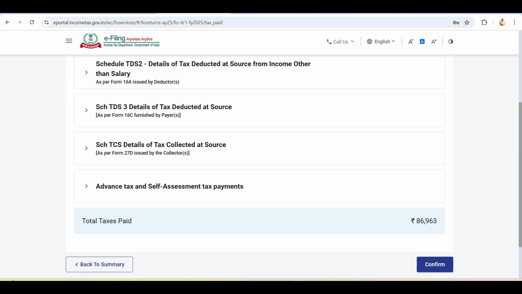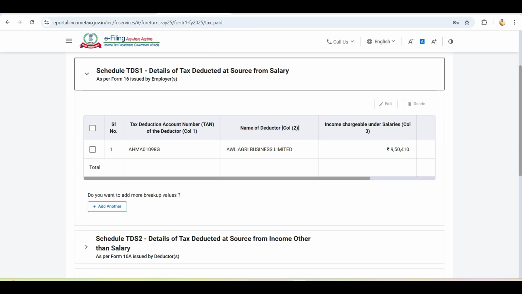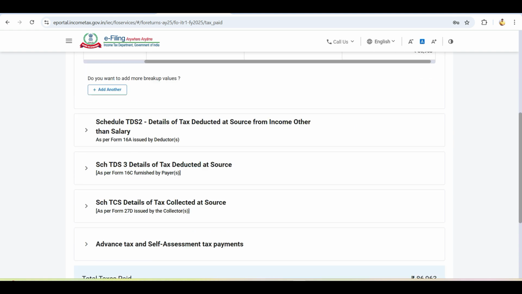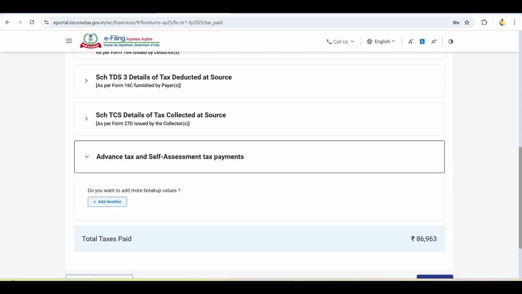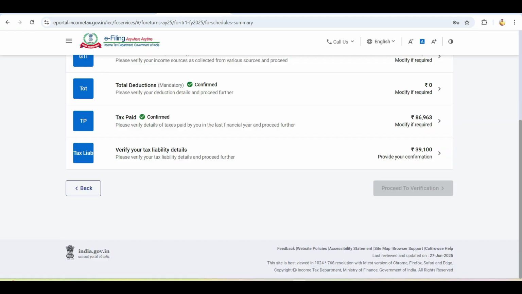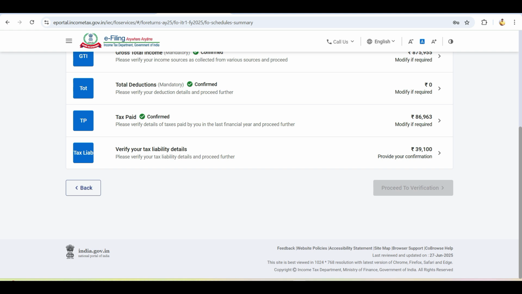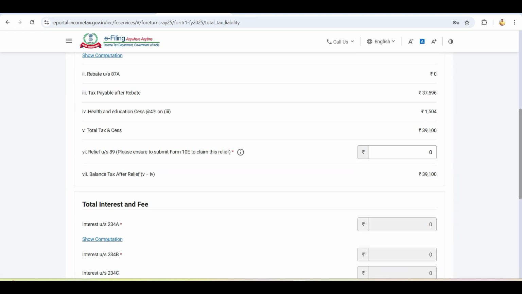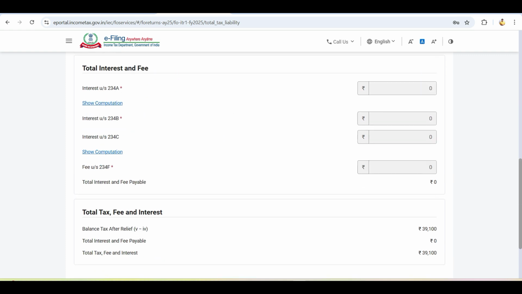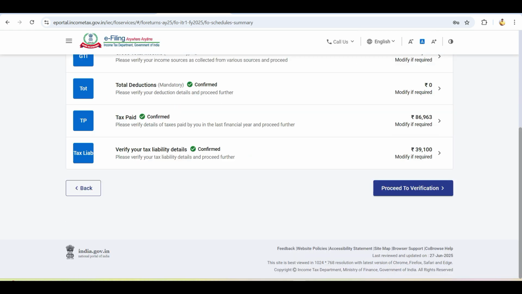So tax paid: in our case we paid 86,000 rupees, that is reflecting. Apart from that, no tax is there. In case you paid separate advance tax or self assessment tax, you have to update here. So simply click on confirm. Now the last option, verify your tax liability. For 8,75,000 I have to pay tax, which is 39,000, and the remaining will be refund. So simply click on confirm.